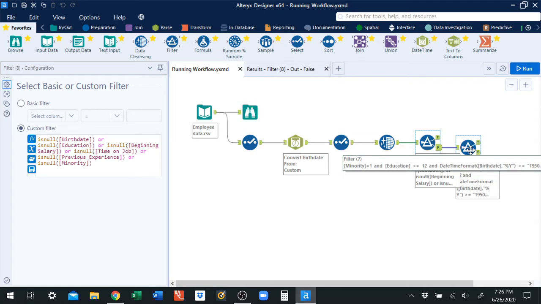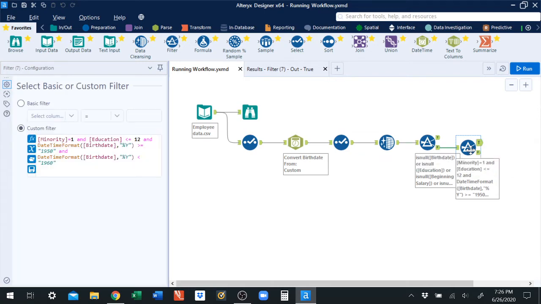to that resulting data set, we did another filter. We filtered out, you can see here was our custom filter. This was our expression. We were looking for those people who were a minority. Their education level was less than or equal to 12 years, and they were born between 1950 and 1960. And we went through this last time.